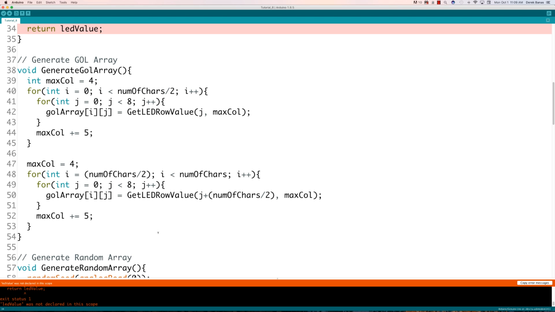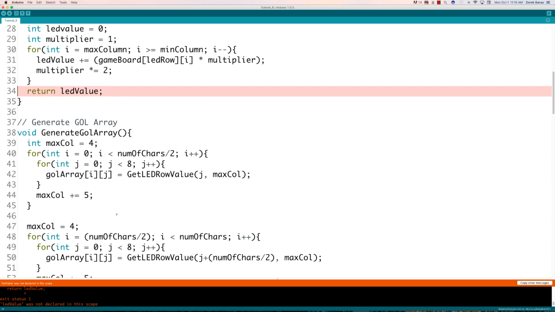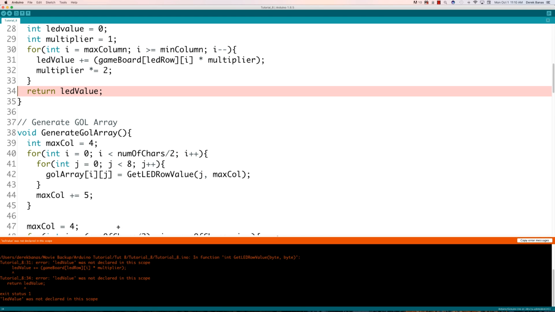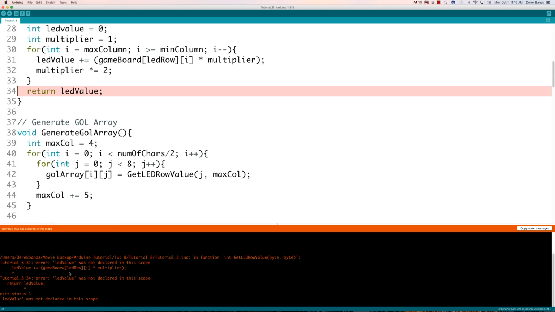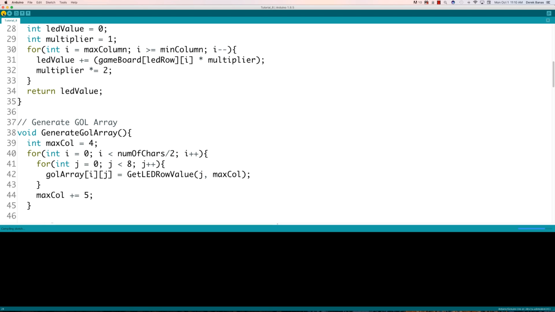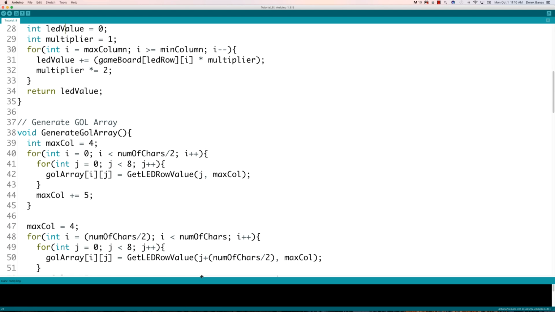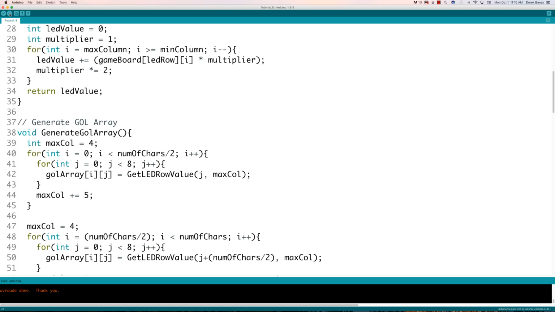Okay, there's a problem. So return LED value, and we'll go through and fix all our little errors. It says LED value was not declared in this scope. Well, that's easy. I just changed this to uppercase V. If that's the only error I have, this is going to be almost amazing. I can't believe it. All right, well, that doesn't mean it works, but we can pass it over and see if it works. And it looks like I did it.